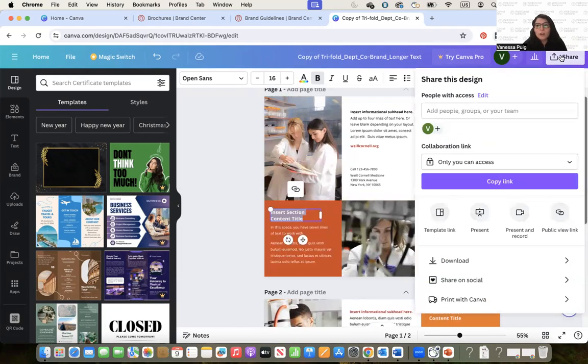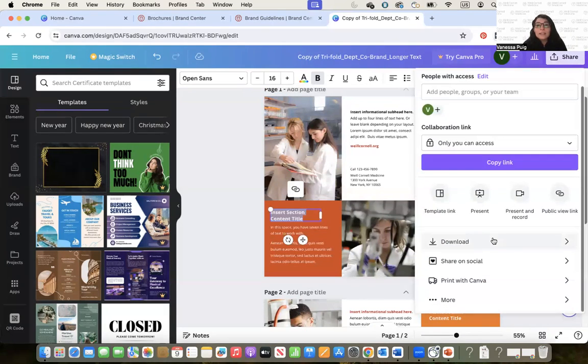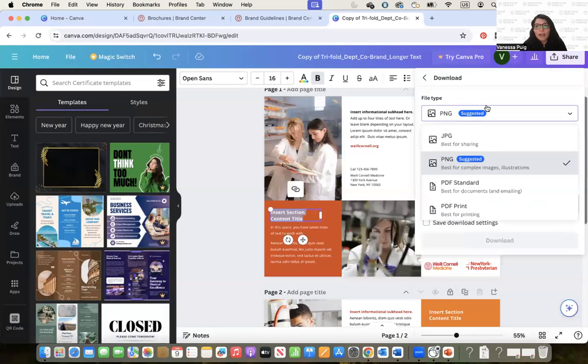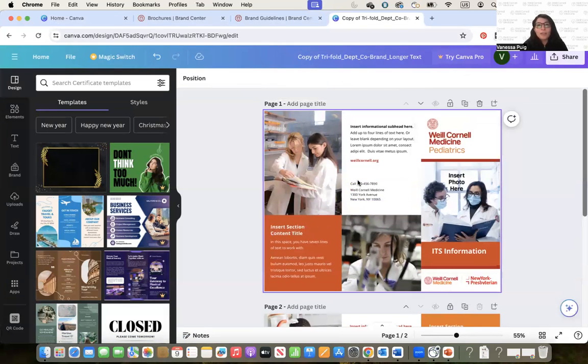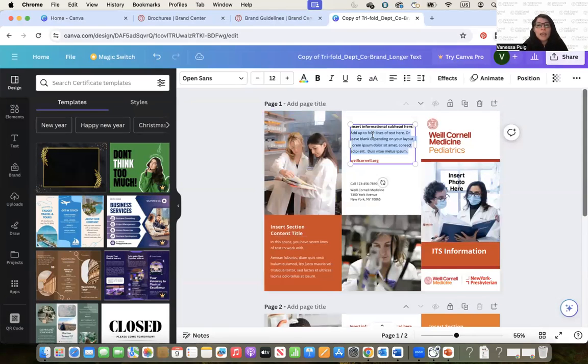And then go into your share and download the file as, I would recommend actually, a PDF if you're planning to print it. It is a brochure. And then you can download it to your device. So this is how the branded templates work on the branded page so that you can make any updates, change any photos that you would like.